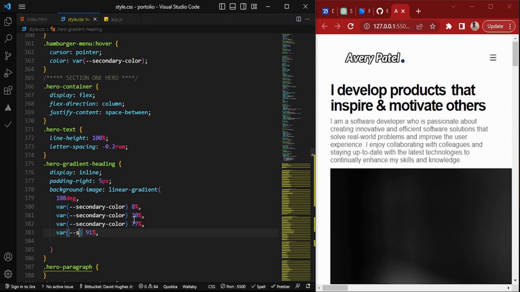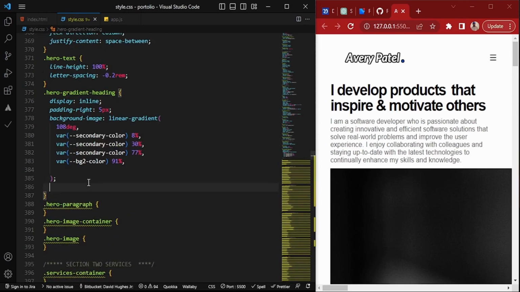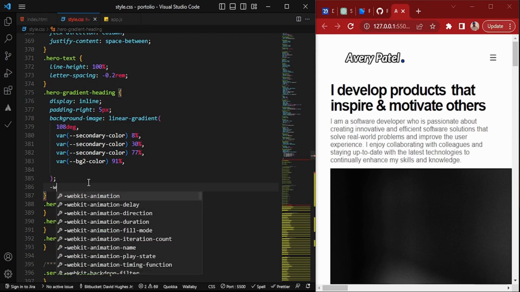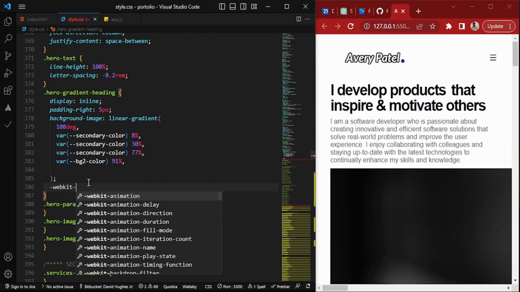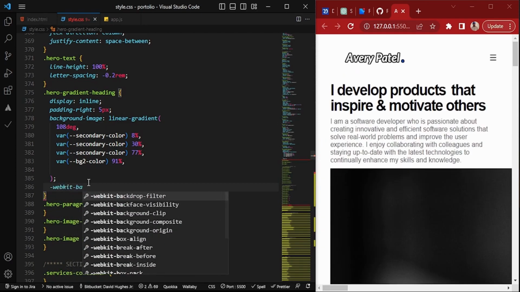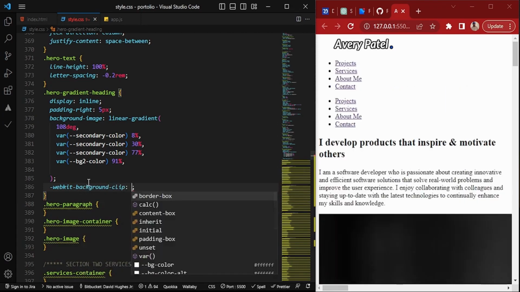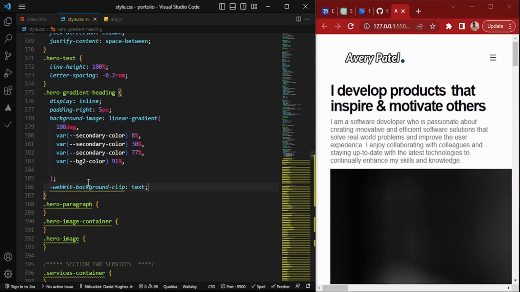The secondary color, we're going to say --bg2-color, like that. So right under this, what we're going to do is add a dash. We're going to say -webkit-background-clip, so background-clip, which is right here. And we're going to add it to text like that.